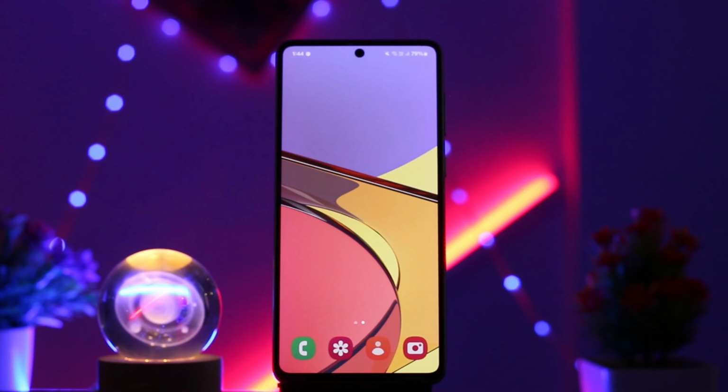In this video today, I'll guide you through the steps on how you can factory reset your Android phone. Well, the process itself is pretty simple and pretty easy, so let me go through quickly through this video.